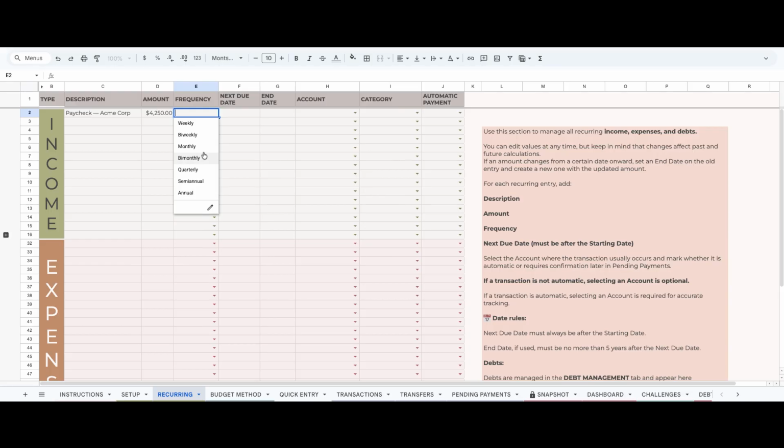Then select the account, choose a category, and mark whether it's an automatic payment. If the transaction is automatic, select the bank account it will be paid from. Automatic payments are tracked automatically and won't require manual action later. If the transaction is not automatic, these entries will appear in pending payments, reminding you to mark them as paid once you handle them manually.